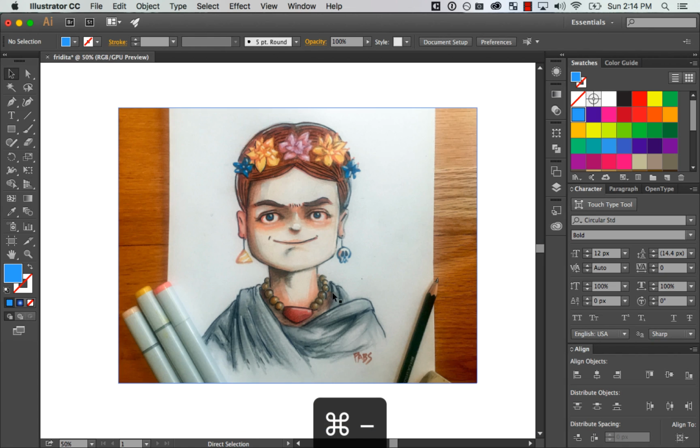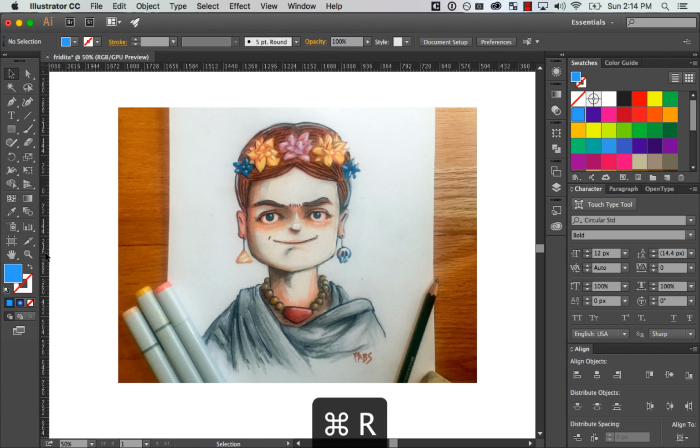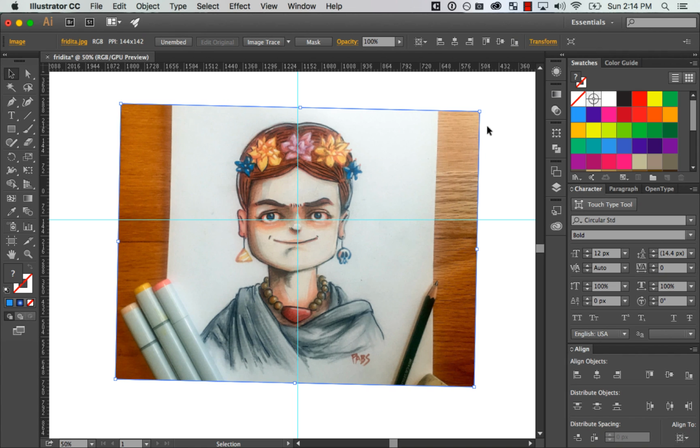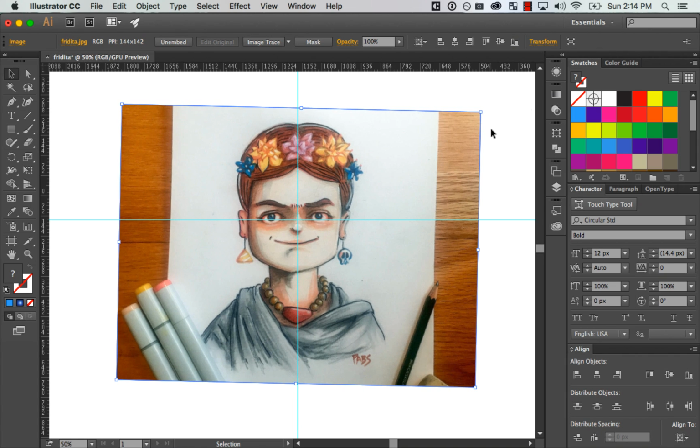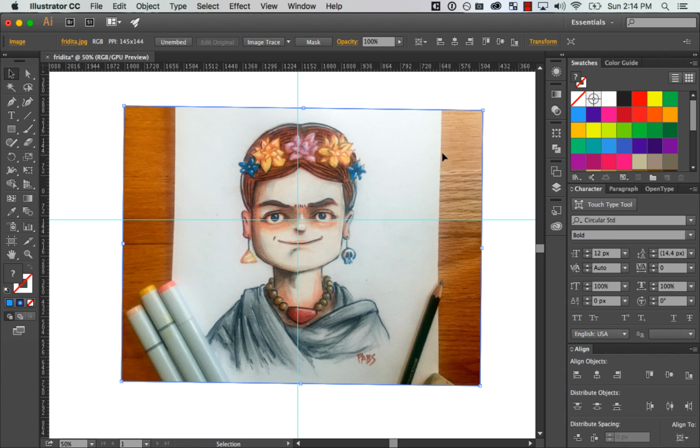The first thing that I'm going to do is probably align this painting, because the photo is probably not that perfect. So I'm going to press Command R, and I'm going to try to align this. I put it around there. I can see that the eyes are not very well aligned, so I'm going to rotate a little bit. There you go. Since this was hand-drawn, it will have some imperfections.